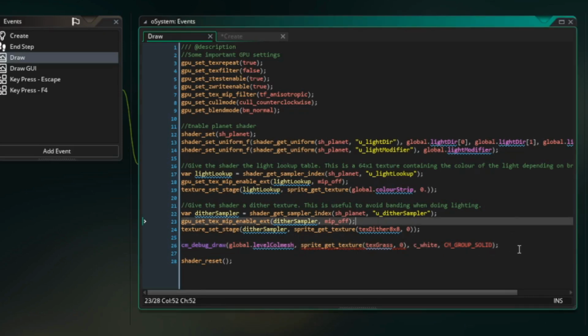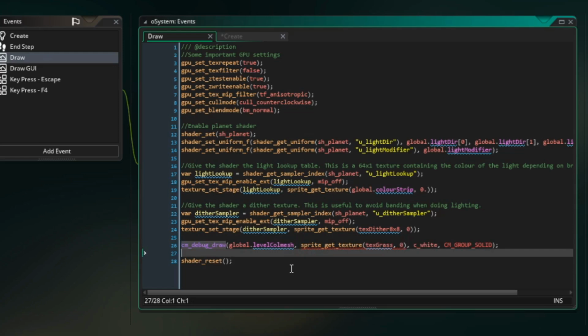is drawn. Right now, I'm using cmDebugDraw. This function loops through all the objects in the scene and draws them all individually. This is very, very slow. What I can do instead is to bake all the solid objects into a single vertex buffer.